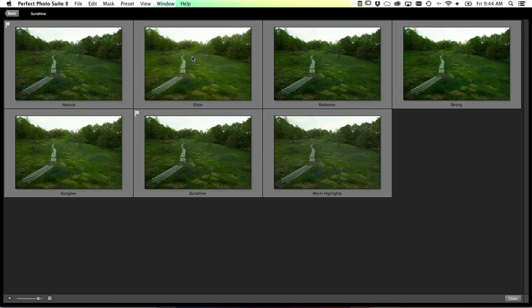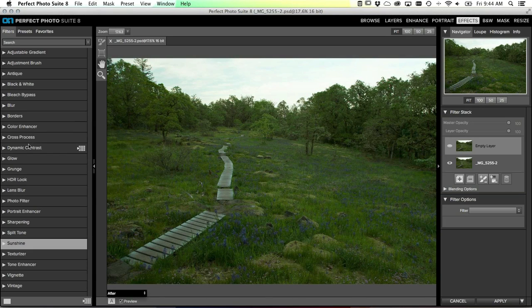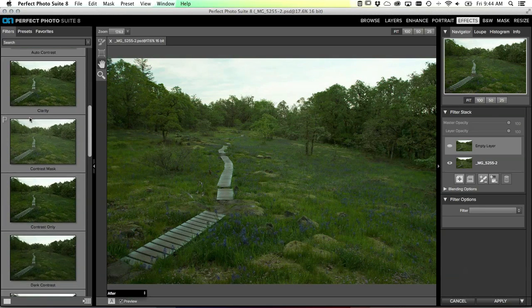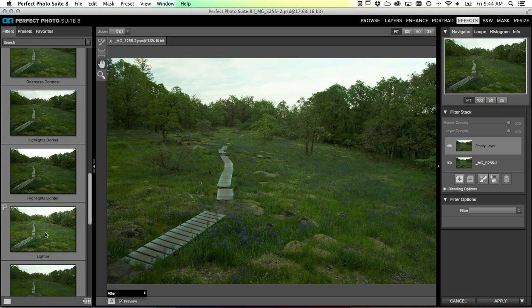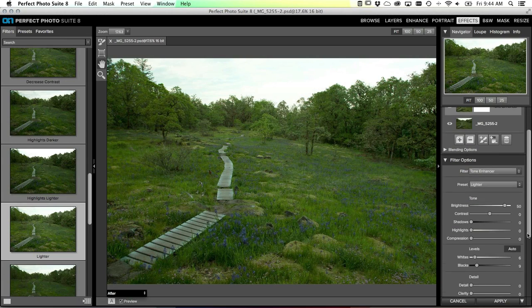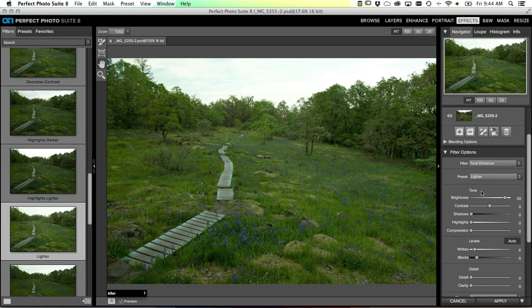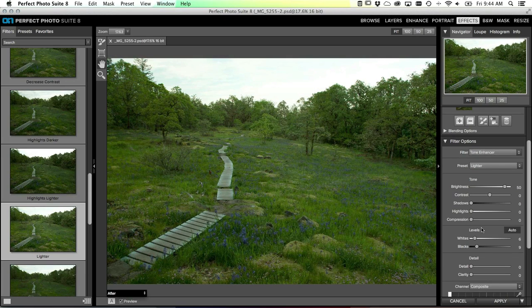Now, this image actually probably could use a little bit more adjustment before we get to sunshine. So I'm just going to back this out and let's go to our Tone Enhancer because we really want to brighten the image a bit first. Let's just grab the Lighten preset. This will help us get started. That'll lighten the image up a little bit, and then we can adjust what it looks like down here at the bottom using the brightness and contrast controls.